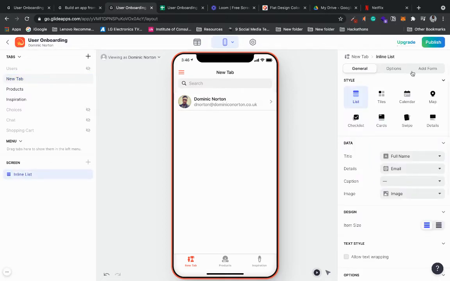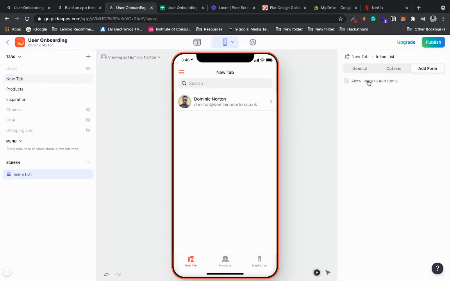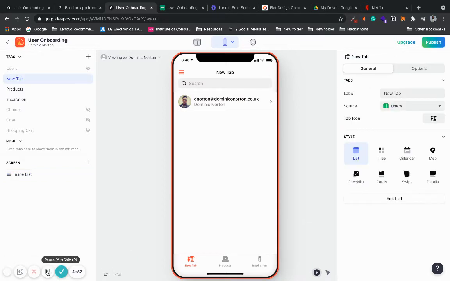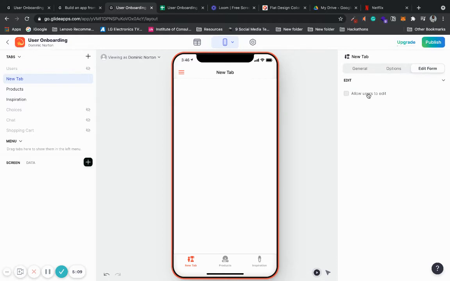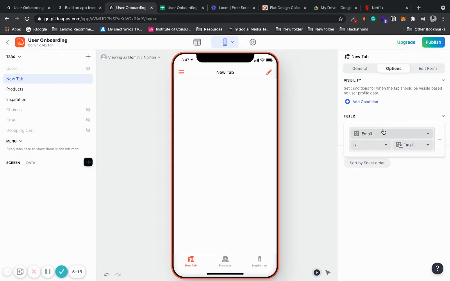And then what you want to do after that is change the style of the inline list to details, and you want to click edit form and allow users to edit form. The user can only edit their own details, where it says email is email. So the email is the user's email, and it will only allow them to edit their own email.